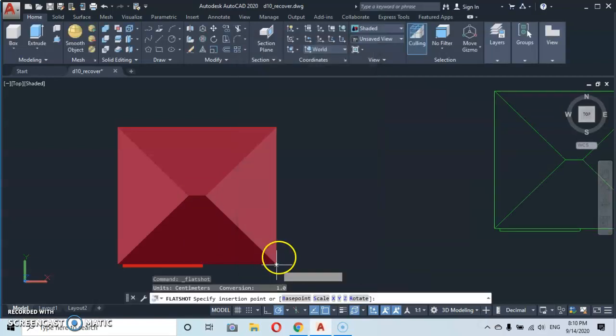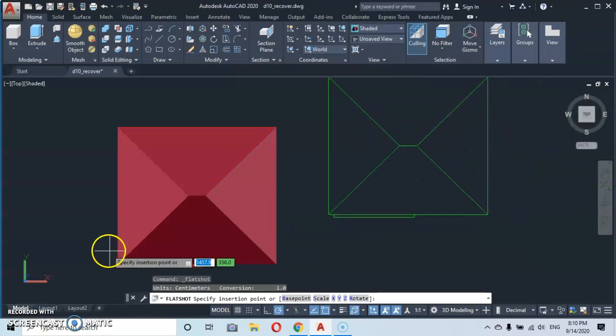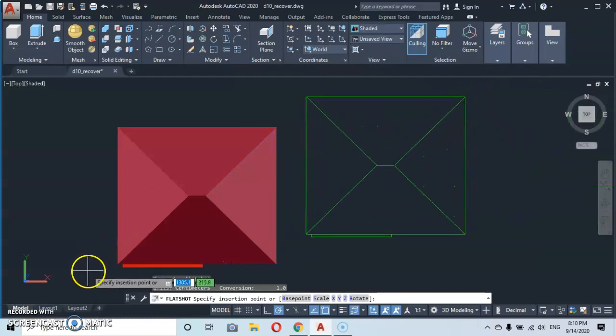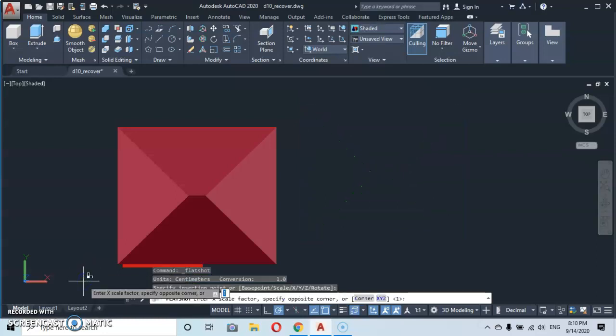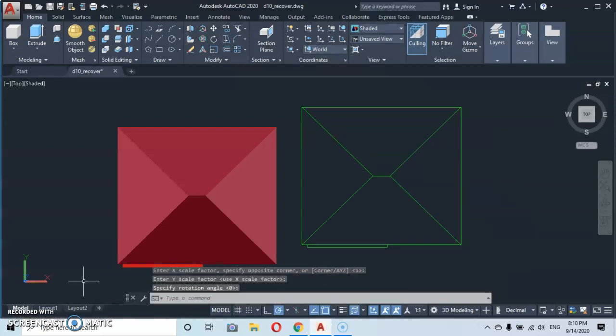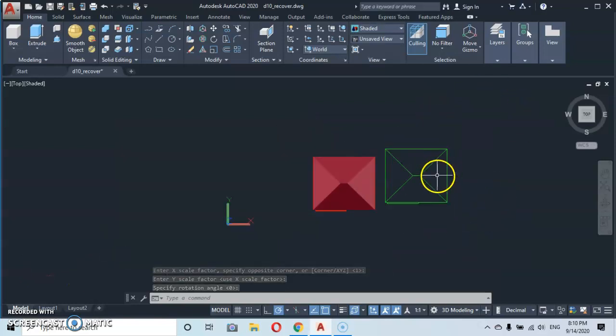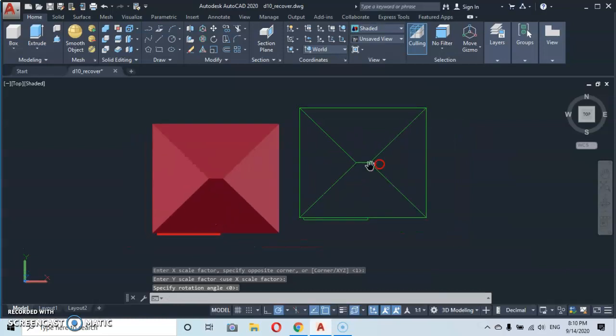You click on Create, then immediately this top view is going to follow. Then you click, and then you tap the Enter key three times. Enter, enter, and enter again. So you'll find the top view like this. This is the top view we just created.